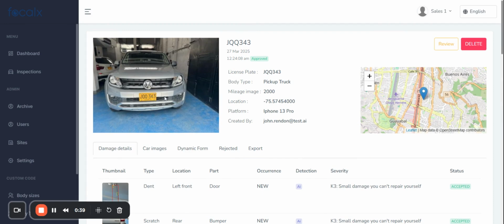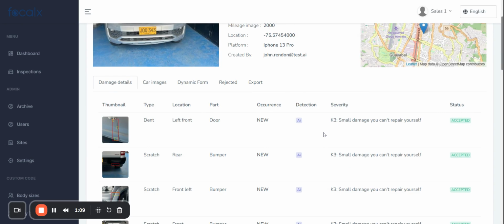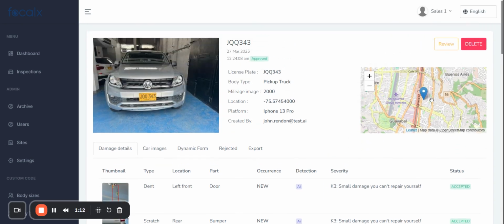Here for the first click we can see the first front image of the car, and also the number plate of that, and each and every detailed piece of information of that particular inspection: what is the license plate, when it got created, whether the inspection got approved or is still in review, what is the mileage we have given, what is the location we have, on which device we have created this inspection, and who is the user for this particular inspection. The location where they created it also gets captured here.